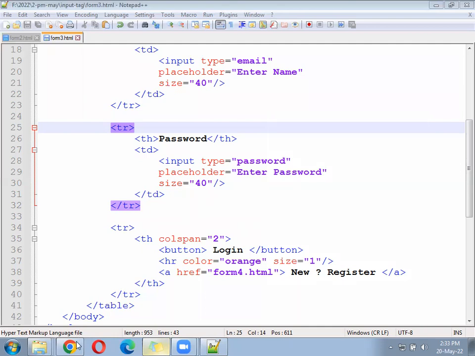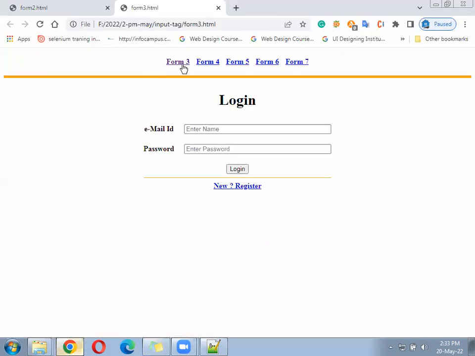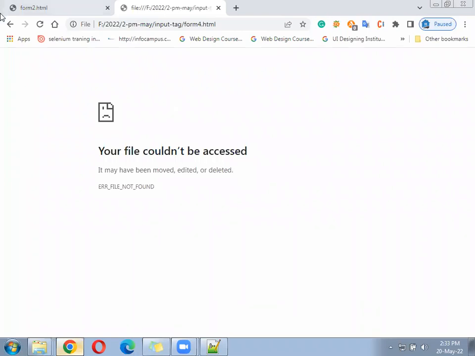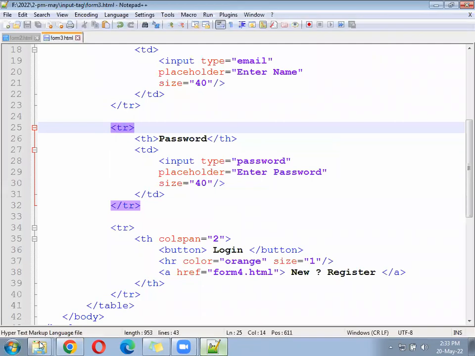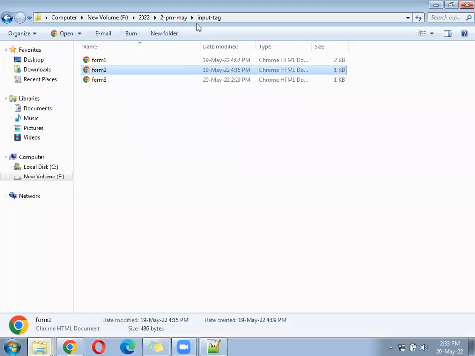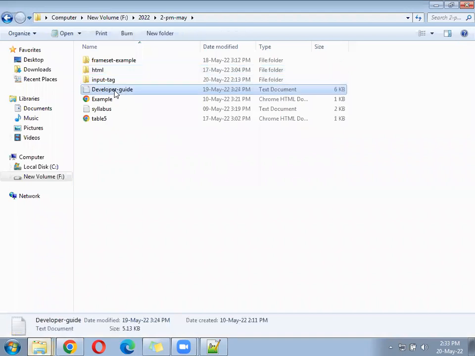Okay, so this file is ready now for form 1. Once you click here, it will go to the next page, form 4. In this, you saw one property that is called max length and placeholder. So we can make a small note in our developer guide. Max length, what is the functionality of that? Placeholder also, what does it do?